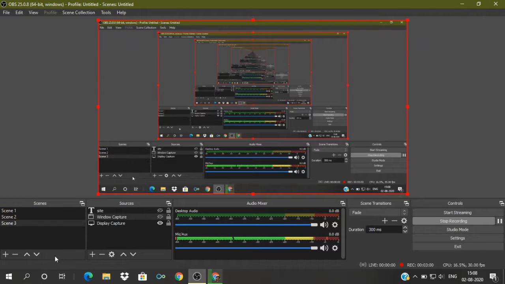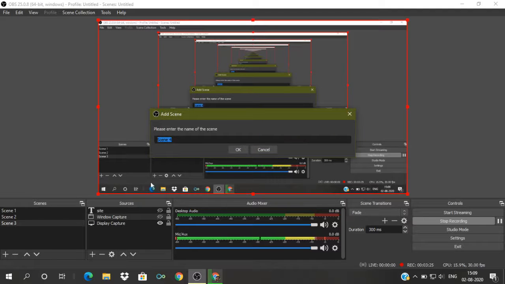In the control panels you can see here, this is scenes. This is our scene box where you can see Scene 1, Scene 2, Scene 3 which I have already created. Now what is a scene? A scene is something we create for the layout formation for streaming or for recording. Now how to add scenes? By clicking on this plus sign, another tab will open where you can rename it if you want, or else you can keep it the same and then just click OK.